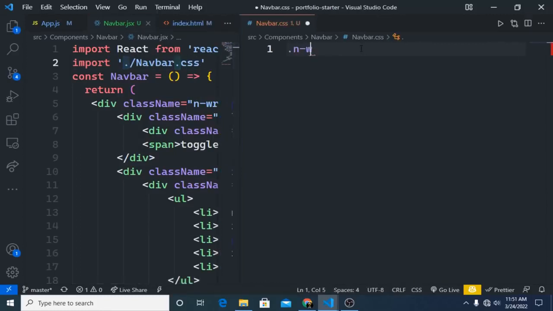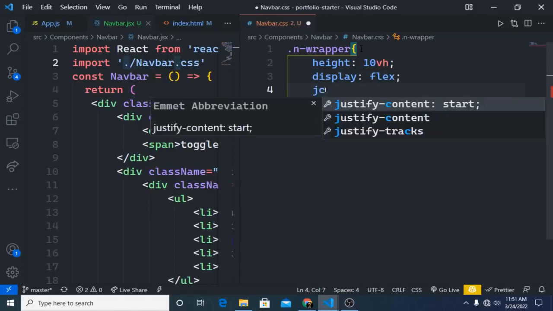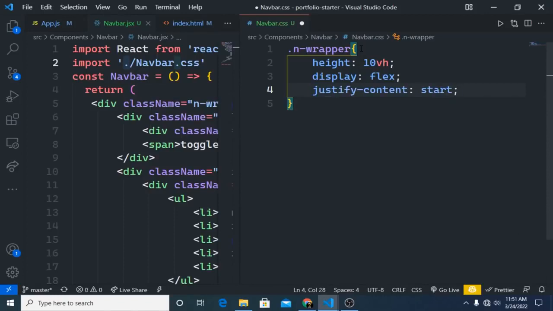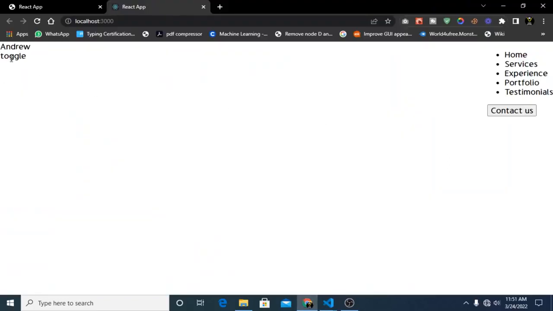First of all, I am calling the most parent class nWrapper, and for this I am giving a height of 10vh, and then its display should be flex, and the justify content may be space between, because we need some space between the left and right div, so it should be space between. Now let's see. Okay, here we have space between the left and right side, and it's time to style each side individually.